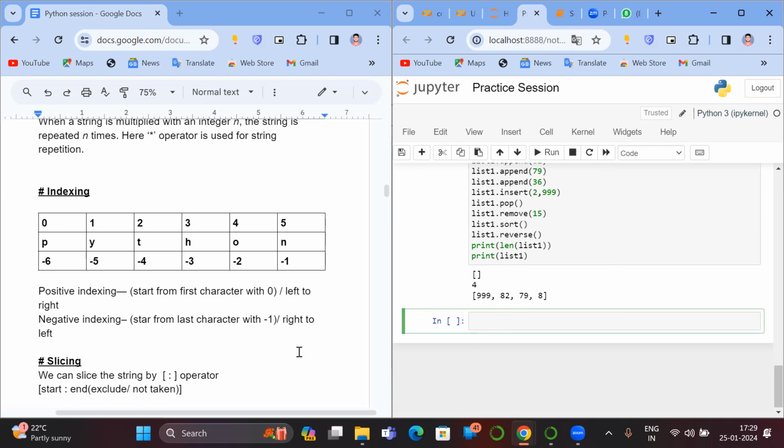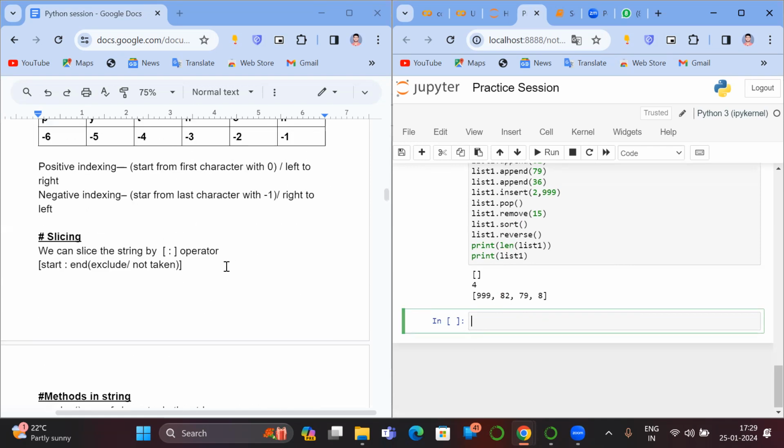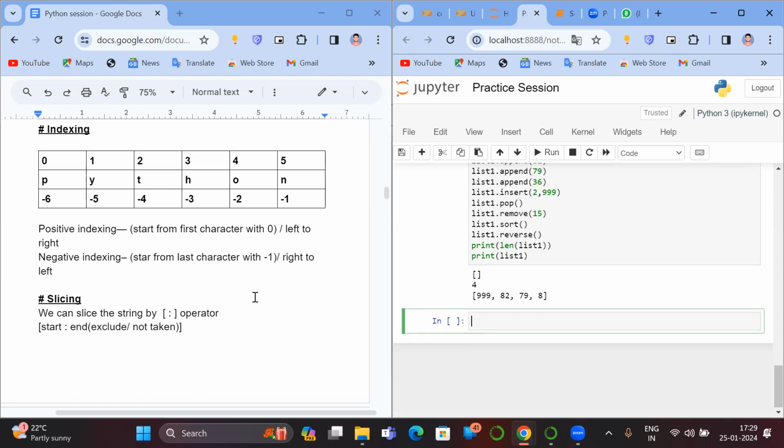What is slicing? Slicing means, you know, when you are in the house and there's some big bread or cake, you can slice it. So slicing means you can cut some values from some range to some range. Okay, this is what slicing is.